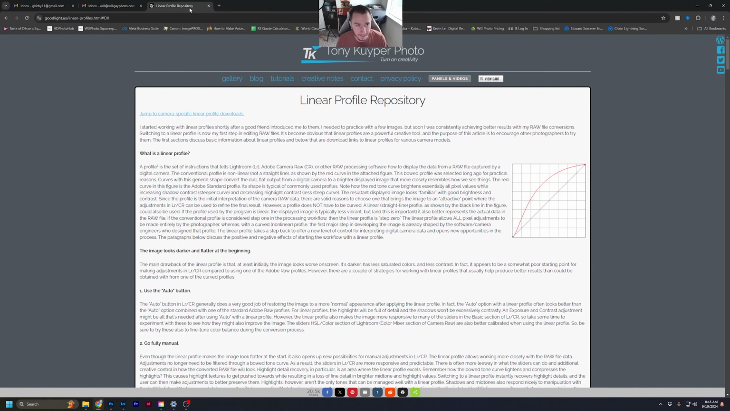So our first step in getting a linear profile for our camera is coming over here to Tony Kuyper, or I believe it's Kuyper, photo website, and the linear profile repository. I will leave a link in the description where you can go down here and get it. Quite simply, a linear profile is just a straight linear profile with no contrast and a curve applied to it.